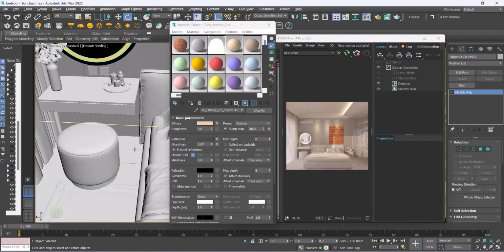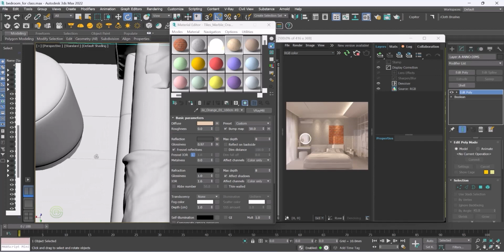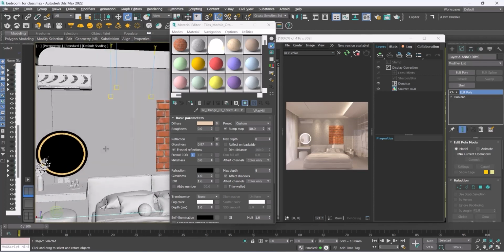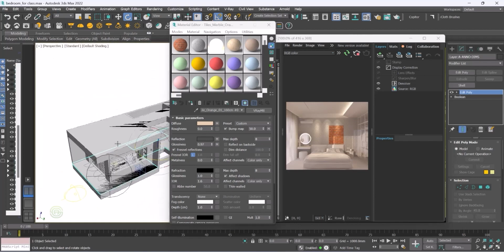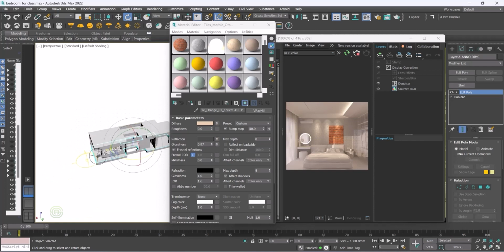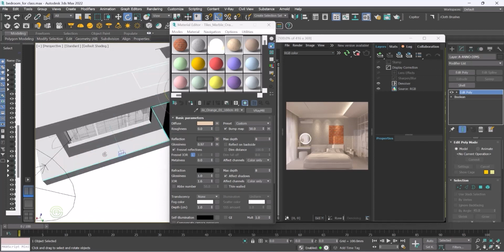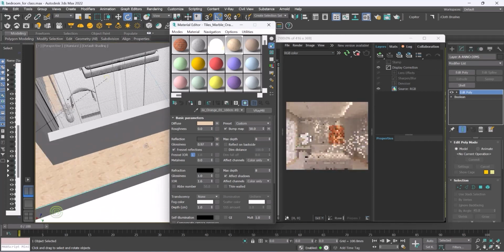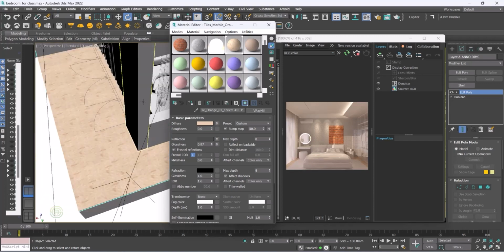And then just select the floor. Just select this floor like this and click this and just give assign material to selection. So now you can see this material is applied over the selection in the floor.